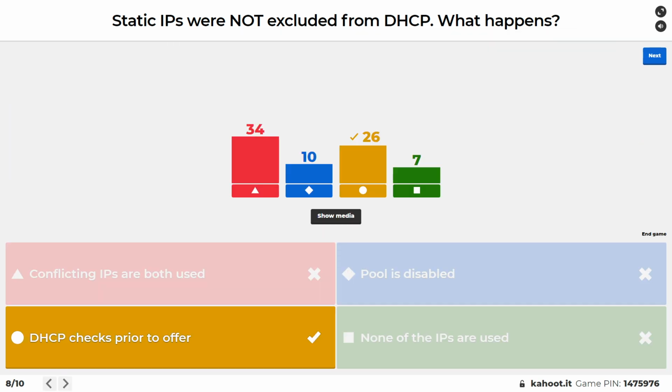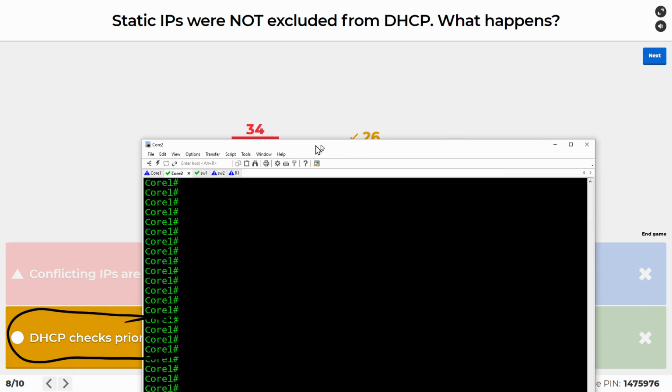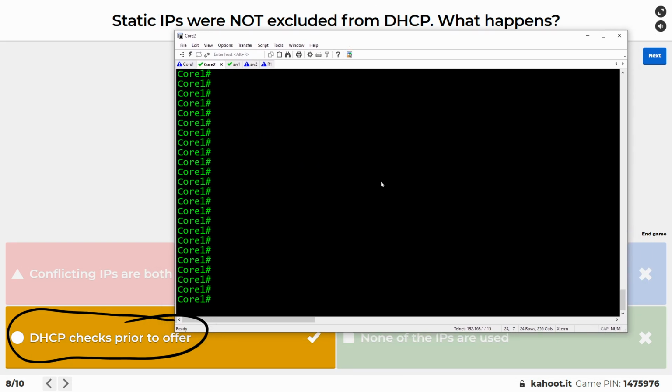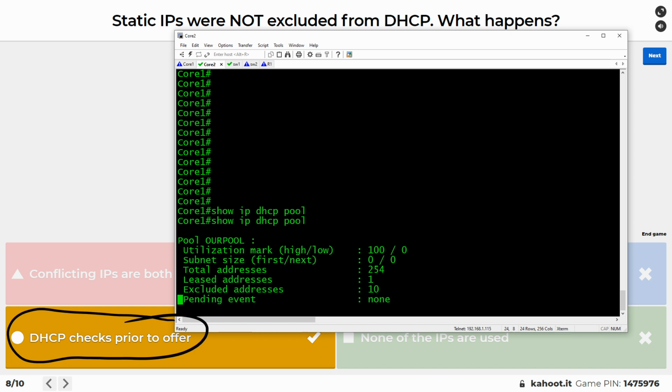So static IPs were not excluded from DHCP. What happens? And the answer, as many of you have jumped on, is DHCP checks prior to the offer. Let's imagine, let's bring up an interface. Let's go ahead and bring over this bad boy right there. So this is a multi-layer switch, and let's see if it has a pool. Show IP DHCP pool. If it doesn't, oh yeah, it does.